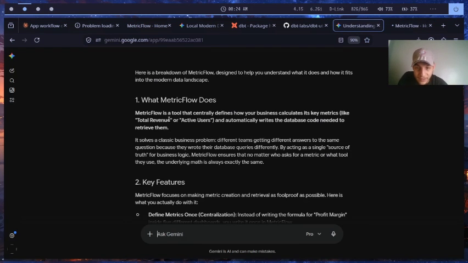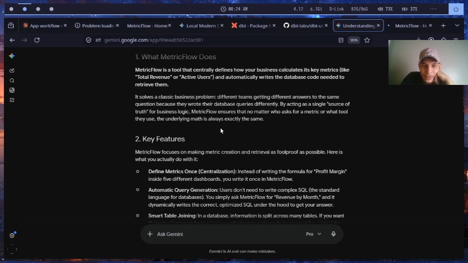It's a tool that centrally defines how your business calculates its key metrics, like total revenue or active users, and automatically writes the database code needed to retrieve them. It solves a classic business problem, different teams getting different answers to the same question because they wrote their database queries differently. As a single source of truth for business logic, MetricFlow ensures that no matter who asks for a metric or what tool they use, the underlying maths is always strictly the same.